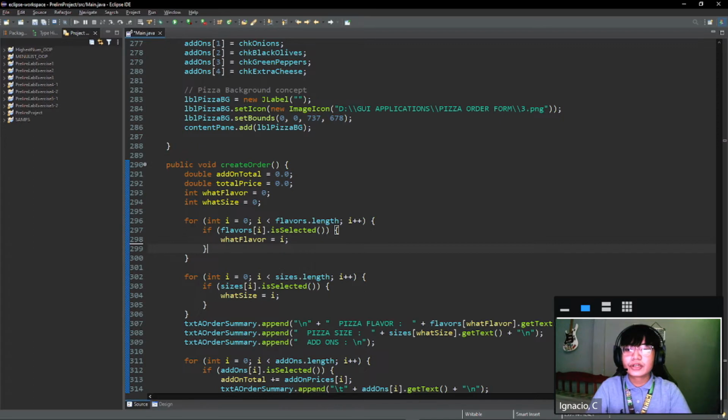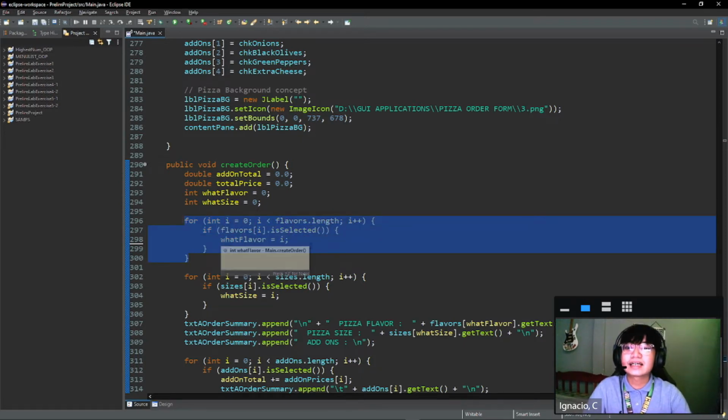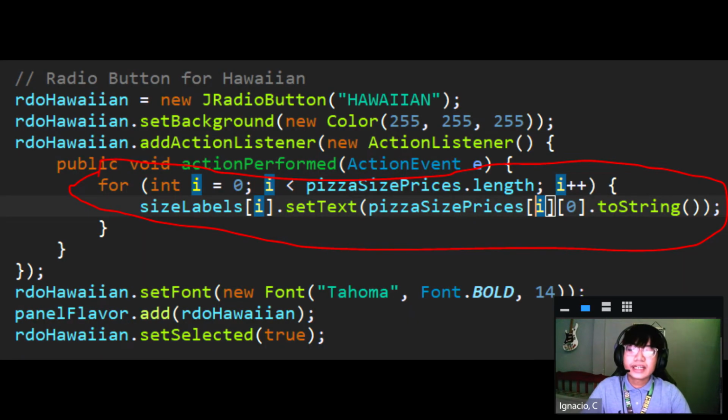The event handler has a for loop inside that changes the prices according to its size. The loop has a variable i that has an initial value of 0. Then the loop will repeat until the condition i less than pizza price sizes.length becomes false. Since we stored the JLabels of the sizes in a size labels array, we can change the text of the elements in array size labels by using the loop.